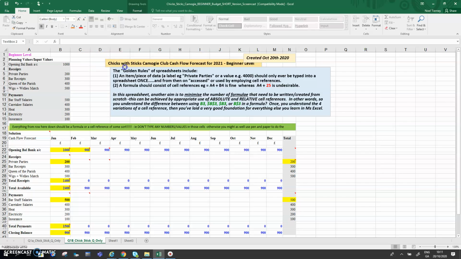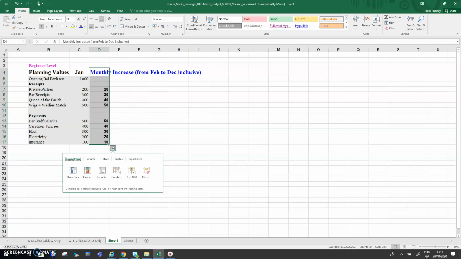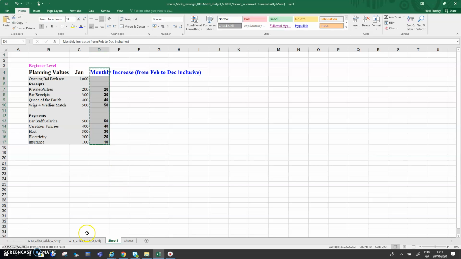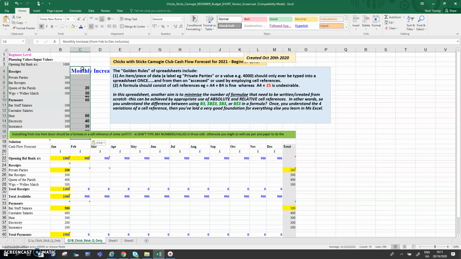I'm going to go back to the previous sheet and just copy the increase amounts. So there are the receipts and payments. I may as well bring the label with me as well. Go back to part B, paste in the increases. I'll pop them in here for the minute so they hopefully will align up properly.